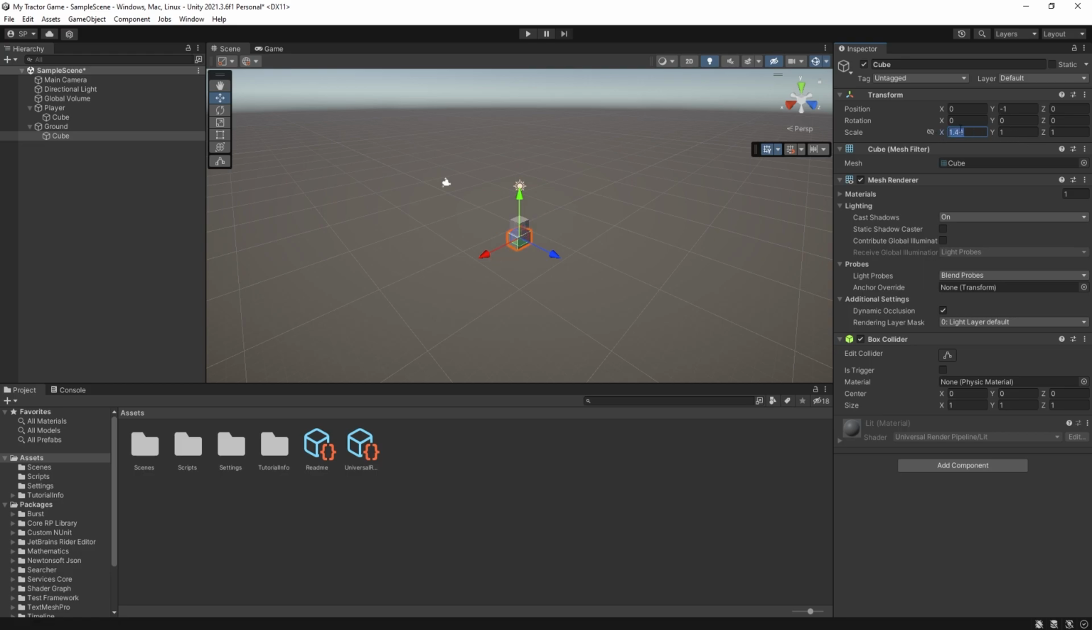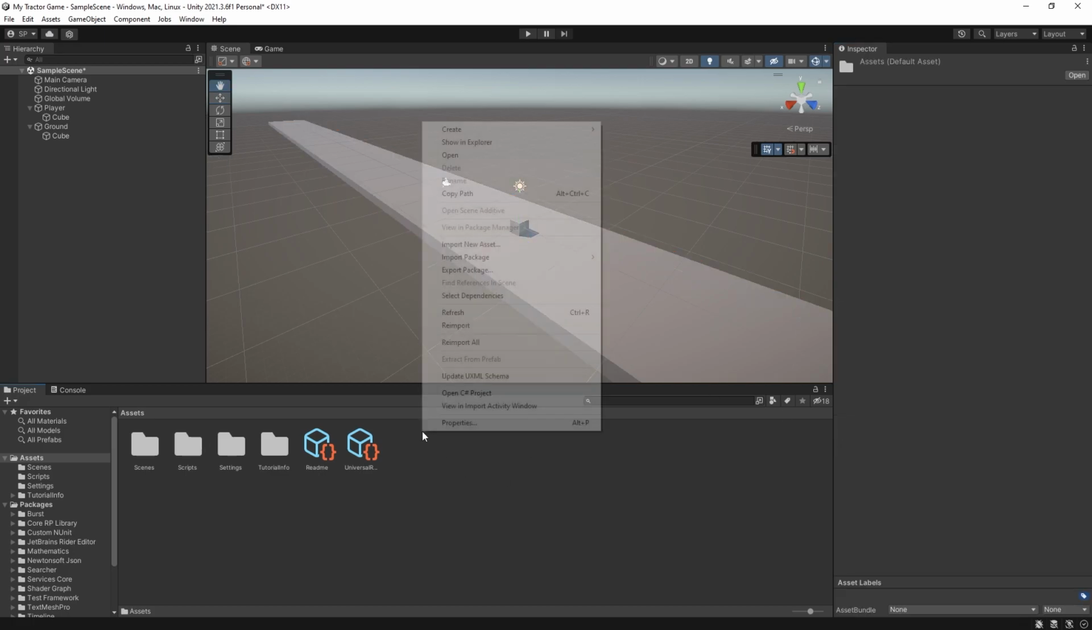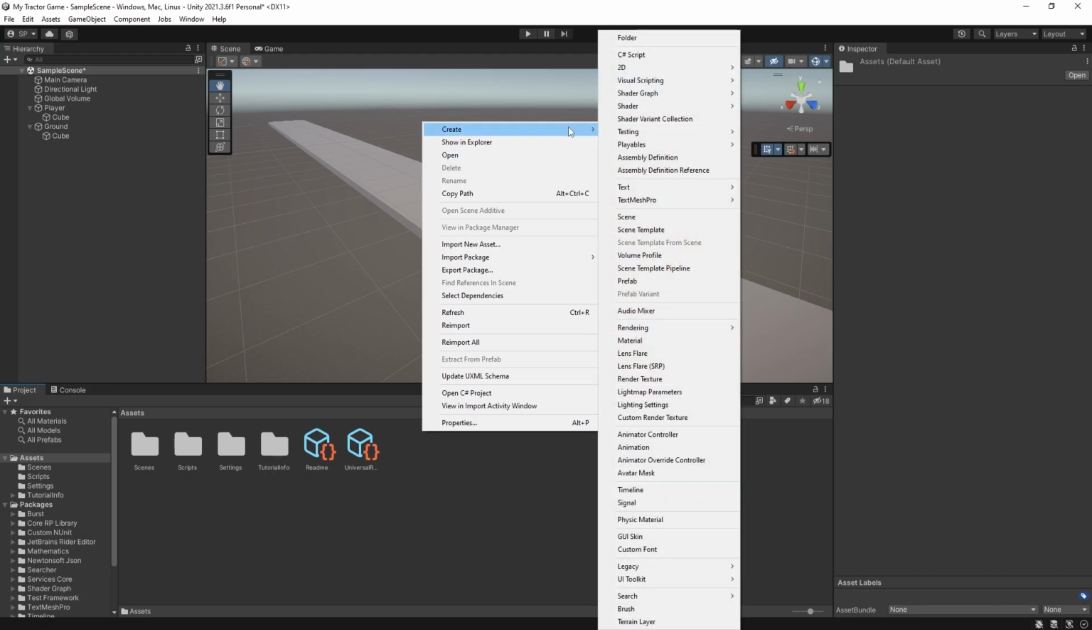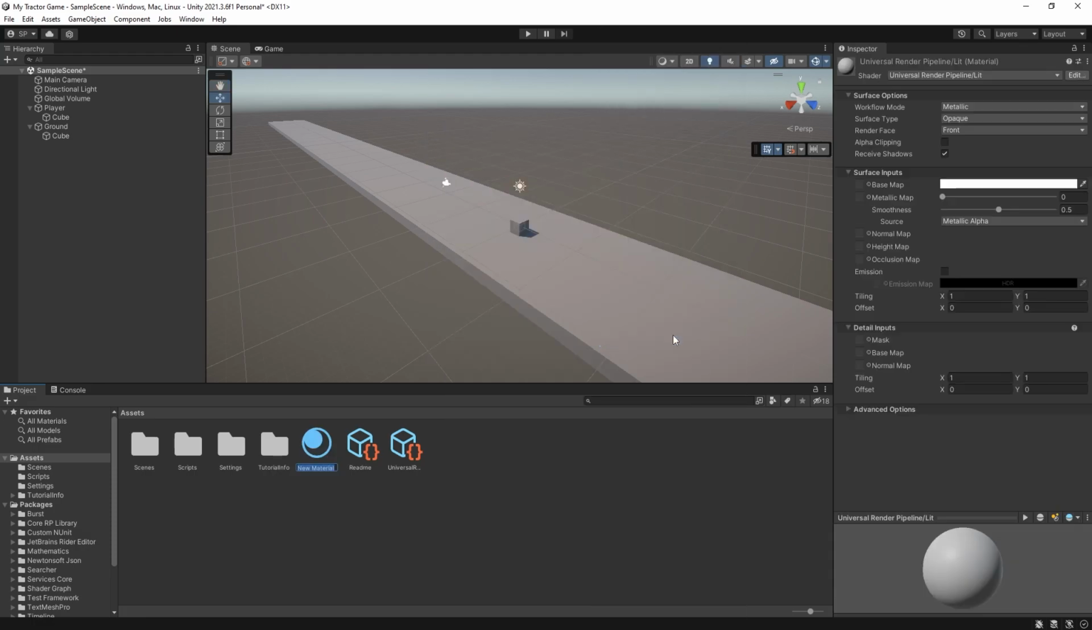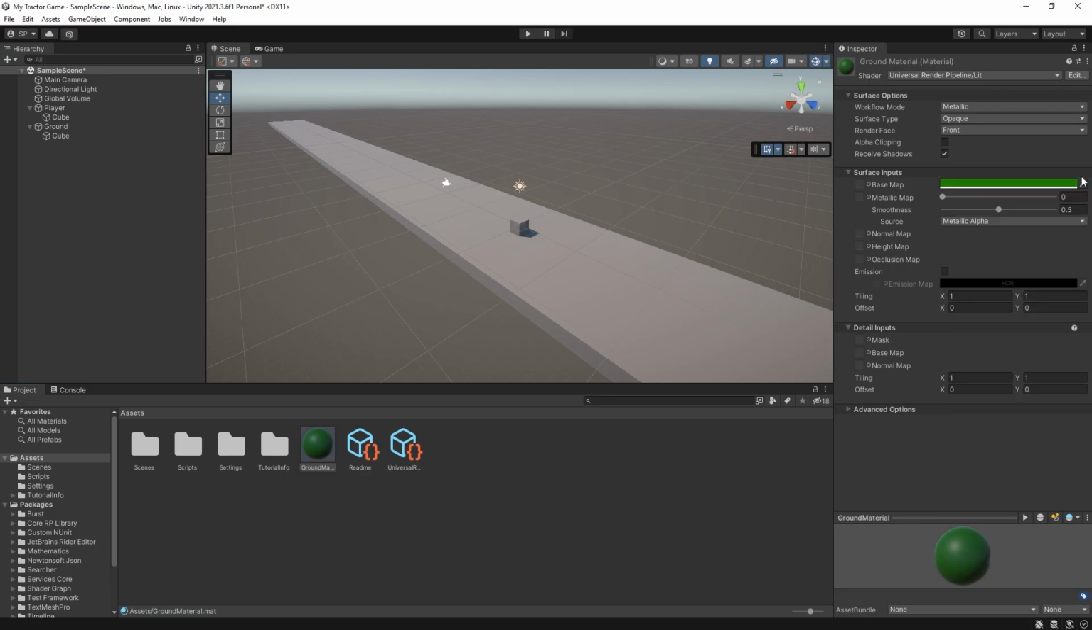So let's make it 10 units wide, and in the Z we can stretch it as long as we want it to be. So something like that. I want to change the ground color to be green. So let's create a material, and this is going to be our ground material. So for the color, let's select green, something like that.